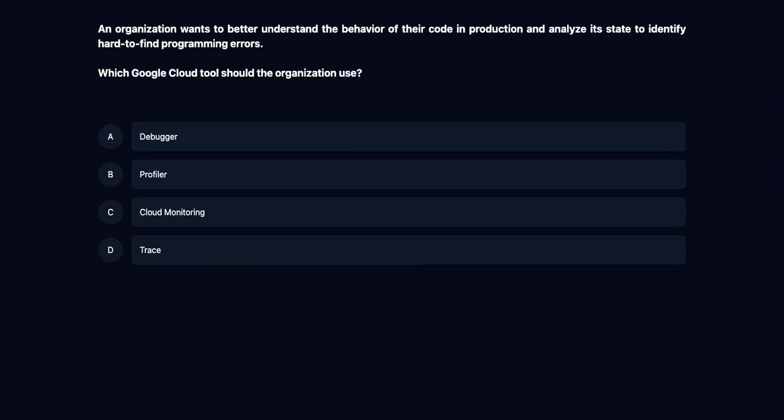An organization wants to better understand the behavior of their code in production and analyze its state to identify hard-to-find programming errors. Which Google Cloud tool should the organization use? A. Debugger. B. Profiler. C. Cloud Monitoring. D. Trace.